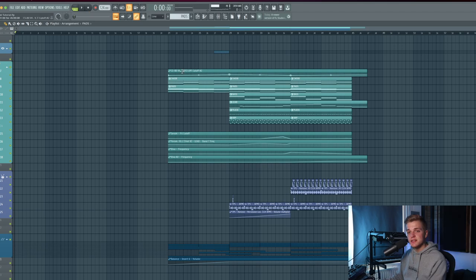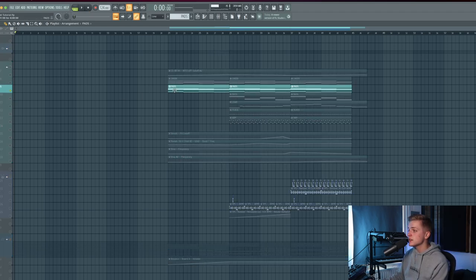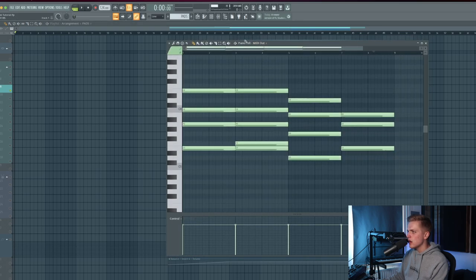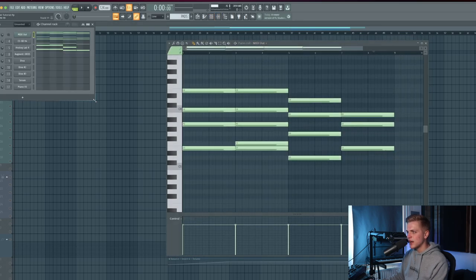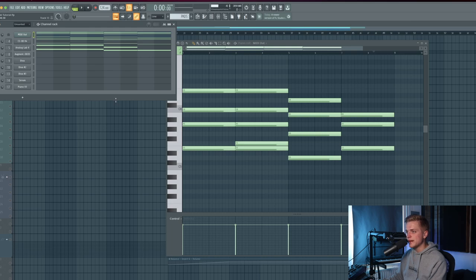Let's now dive into the synths that I used. So the first element that I want to discuss, and which is probably the main element, are the pad sounds, which is a layer of two pads.